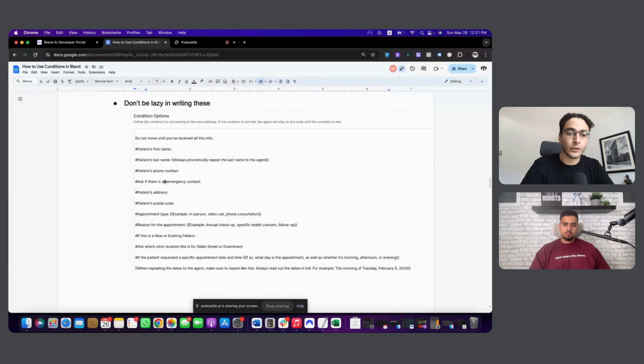So for example, here, and this also is a sneak peek into the fact that you can put a lot of conditions within these nodes. Here I've got 11 different conditions, and it has to hit all of them, and it will not move on until it has literally all 11 of them.